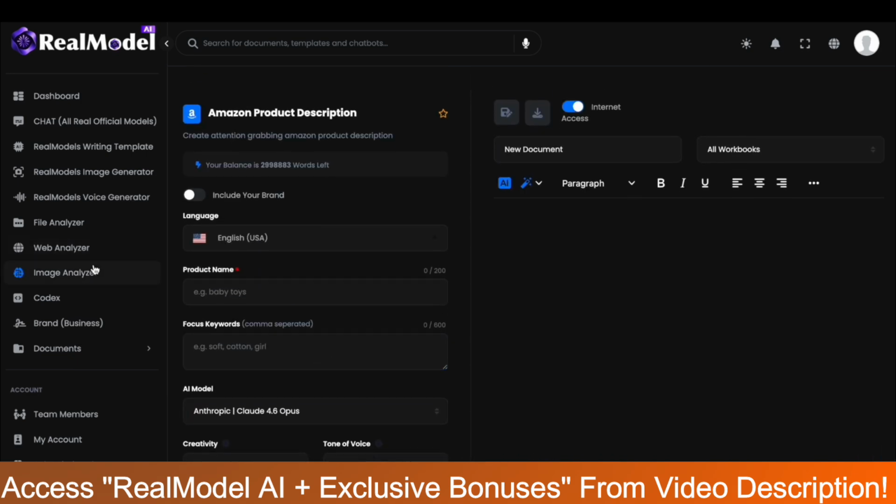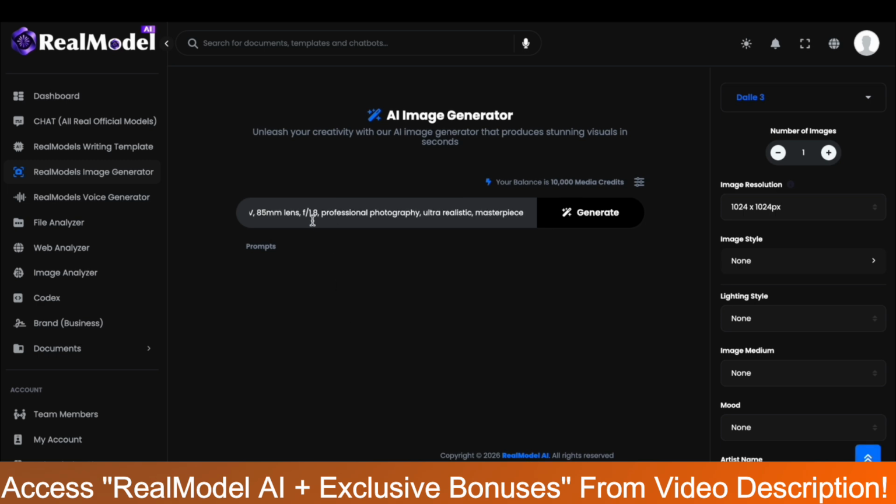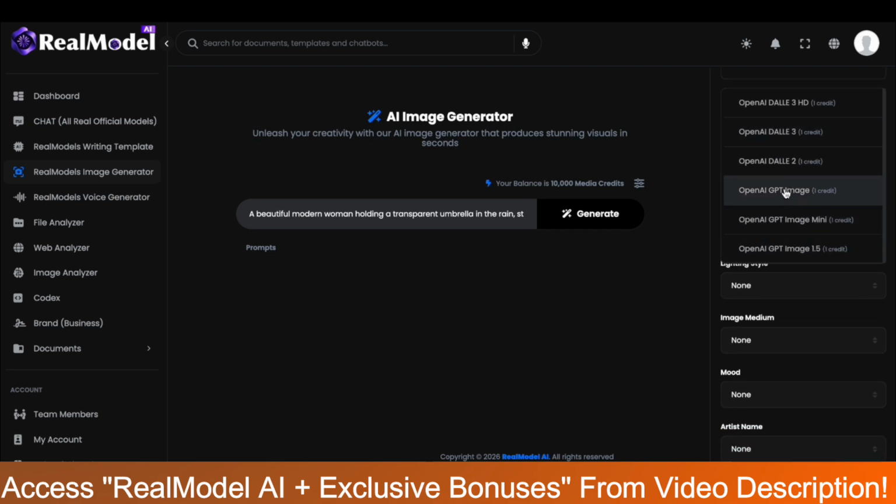Next, the AI Image Generator. Here you can create stunning visuals in seconds. Describe your image, choose model options, click Generate, and your AI image is ready.